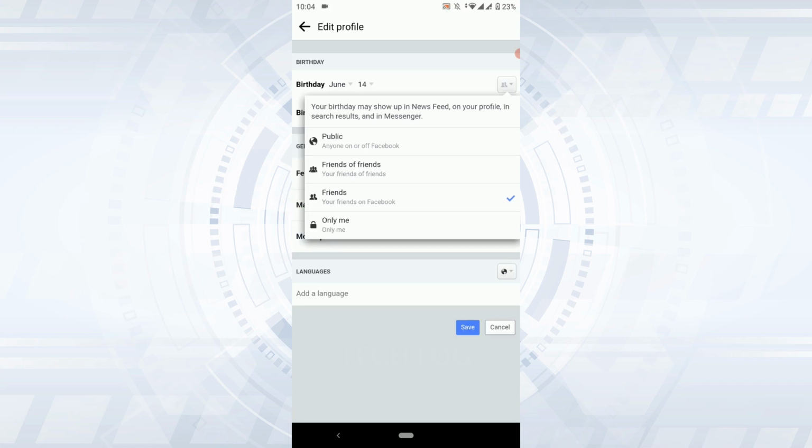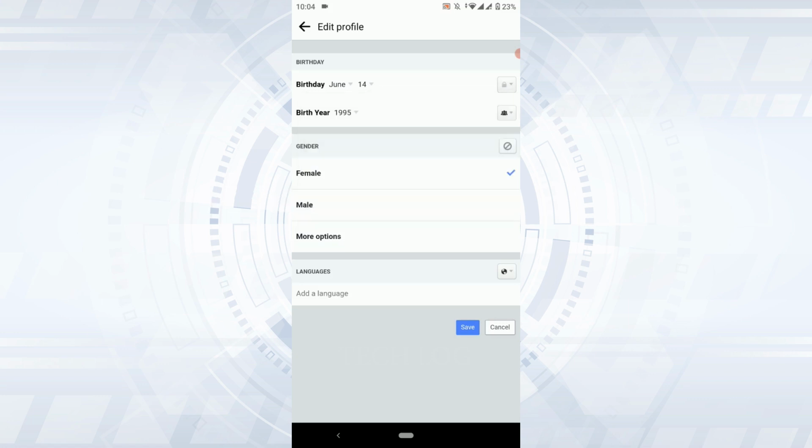If you tap on more option, you will have the very last option, only me. You tap that, and with that only you will be able to view your birthday on Facebook. Likewise, you need to do this process on the year as well.